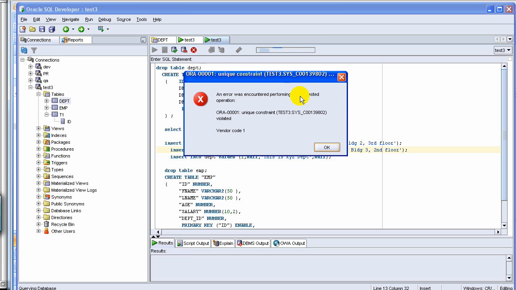It's saying an error occurred while performing the request, which is correct. You are trying to insert a duplicate, and it gave an error. It says ORA-00001. So Oracle internally has a code for every error. The unique constraint error is associated with this number, 00001. If you have a different error, like trying to put a null value in a not null column, you may get a different error number.